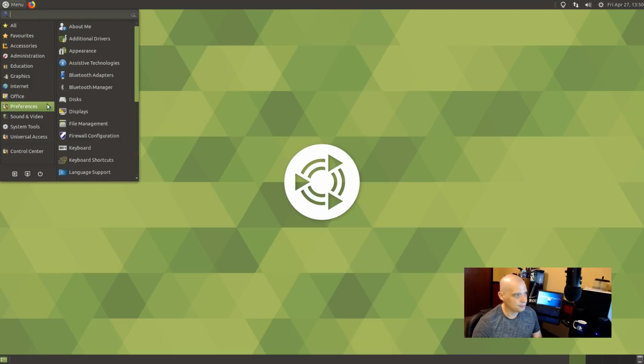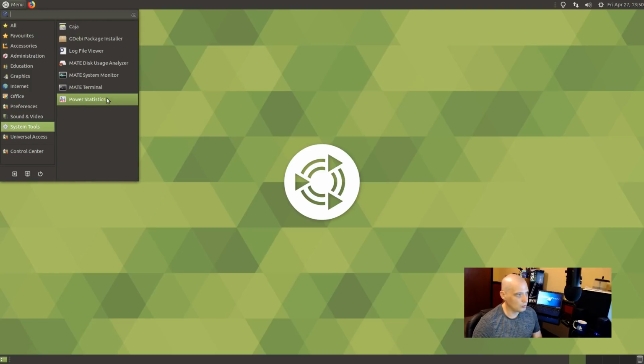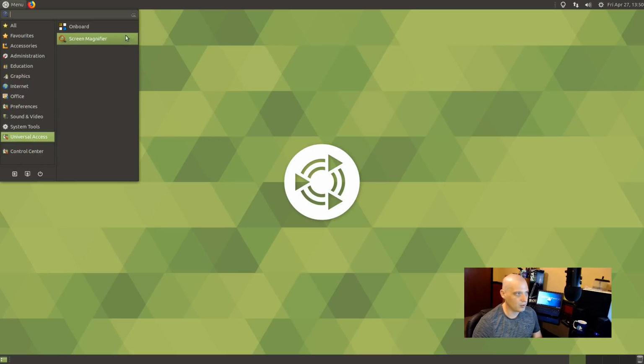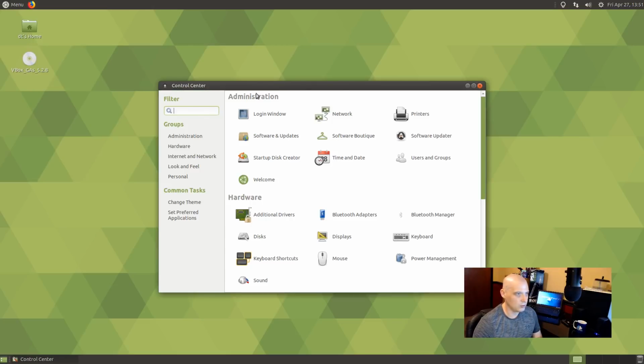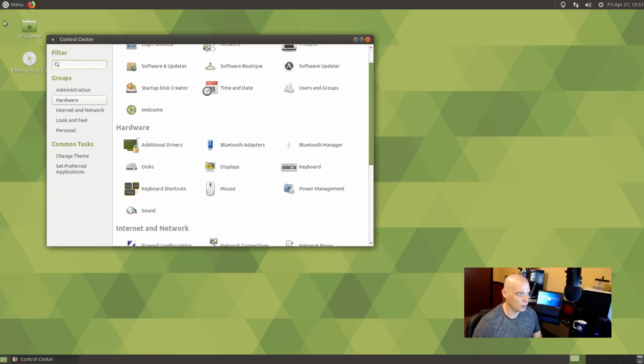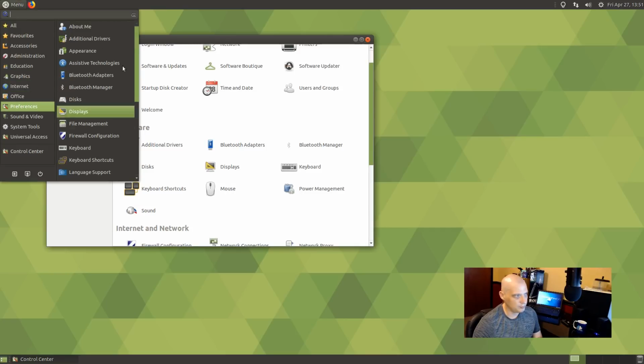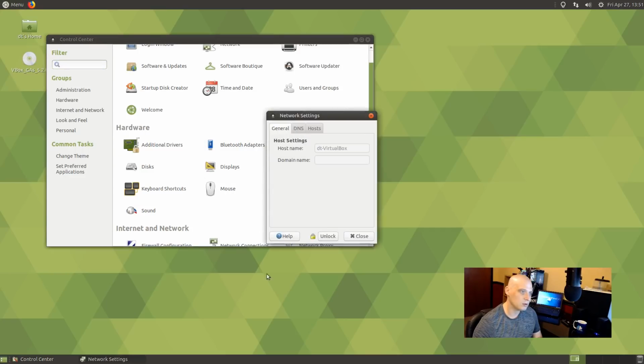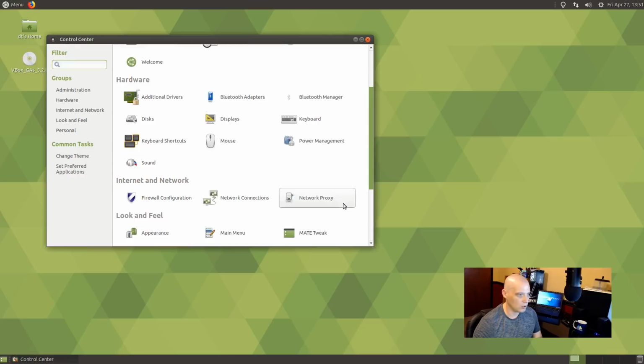Close out that terminal. Also under System Tools, we have Power Statistics. We have a category for Universal Access, where we have our Onboard on-screen keyboard. We have Screen Magnifier, which magnifies part of the display with real-time updates. Oh, that's pretty neat. And then, of course, we have our Control Center. This should be like our Settings Manager, your standard Control Center, where you see all your preferences again that we went through in the Preferences menu here. Basically all that same stuff for display, mouse, keyboard, all that stuff.